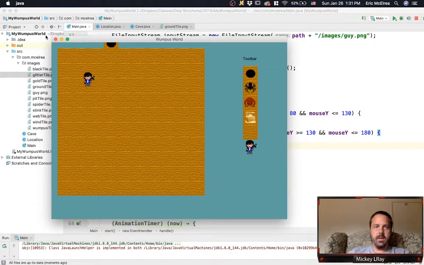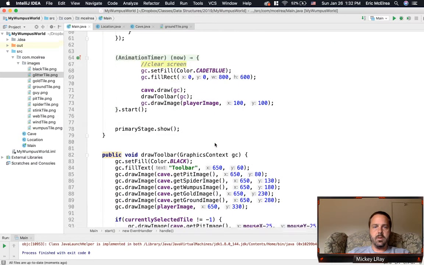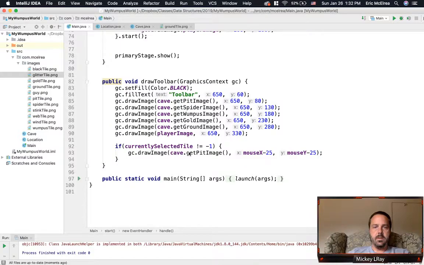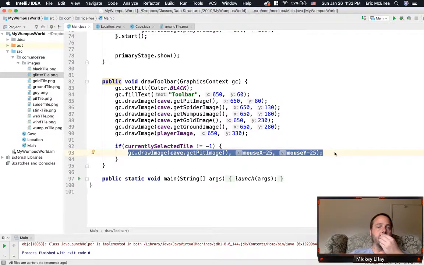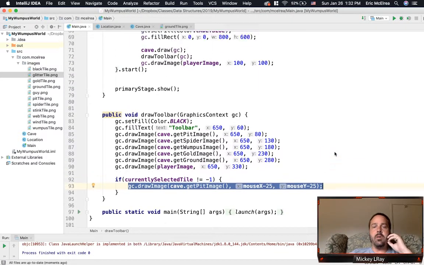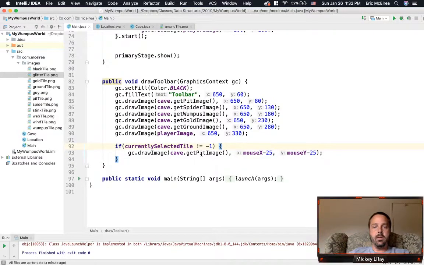And it appears we can't. So what did we do wrong? 650, 700. Currently selected tile. Oh, let's look at currently selected tile. Oh, we're just drawing the cave image every time. All right, so we have to obviously fix this draw toolbar setting. Otherwise, no matter what we select, it's drawing the pit image.